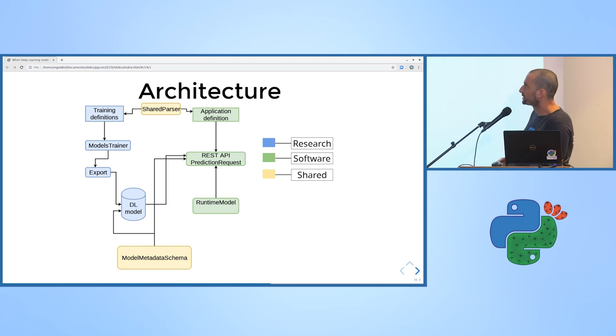Okay, so here I'm giving an example of an architecture. The main point here is that you have clear ownership, who owns what. So you have the research team, that's the blue one, the first one, and there's the model training, the export, the model itself, that's the ownership of the research team. On the other end, you have the software, which is green, and then you have REST APIs, the runtime model, which wraps the real model in production. You have the application definition.